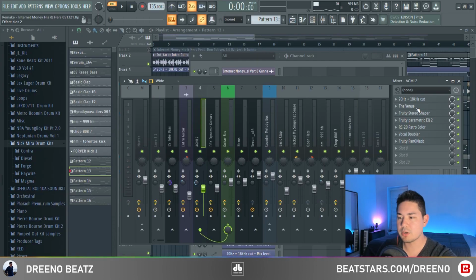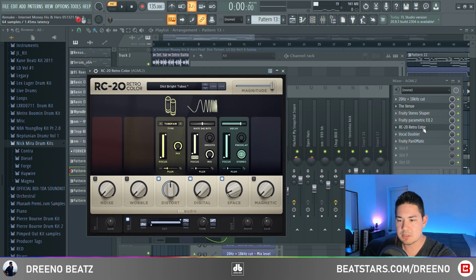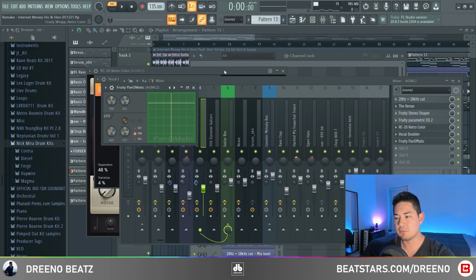As far as effects go, we are just adding some reverb, using Stereo Shaper to just move them more to the sides, adding some RC Retro 20 Color, the Distorted Bright Tubes preset, a vocal doubler, and Fruity Panomatic just to have it bouncing in between the ears to give it some more width.